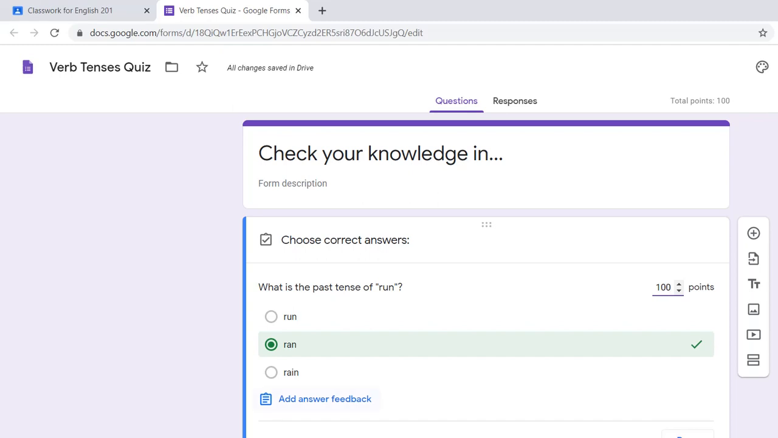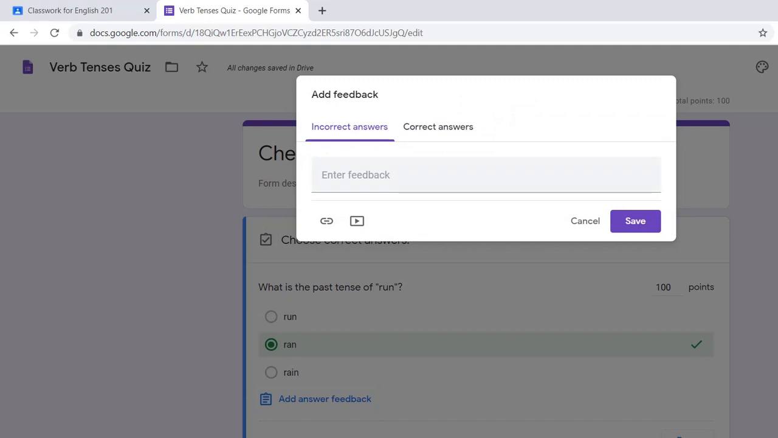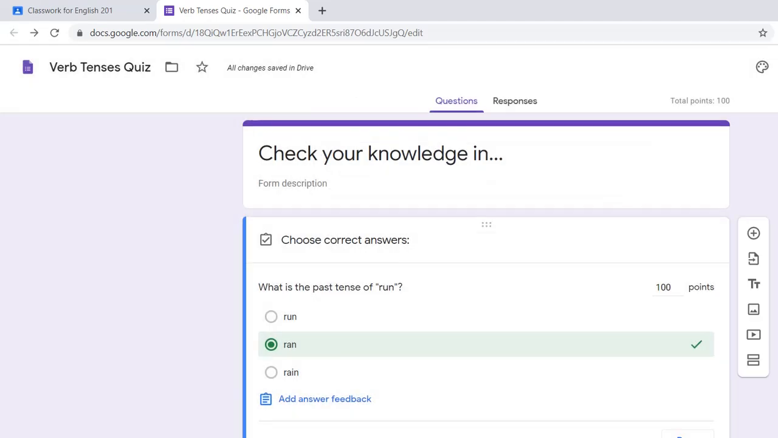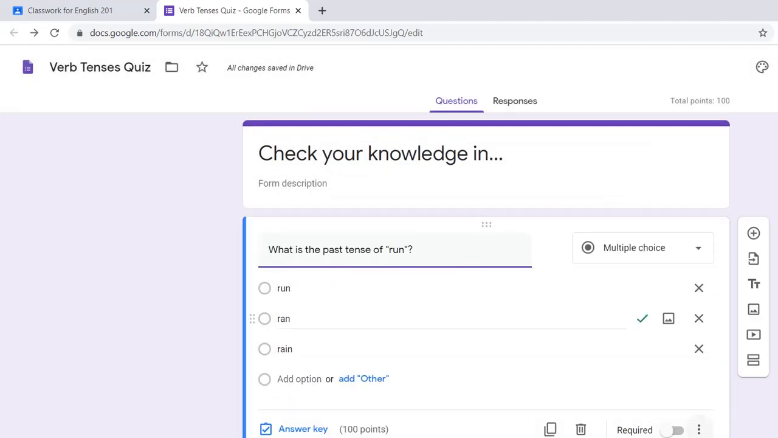And you can choose to add the feedback for your answer, for the incorrect answers and for the correct ones. You can also add videos and links so that students can watch them to get closer to the right answer or to avoid the incorrect ones. So it's really perfectly done. So once this is done, you can add another question.